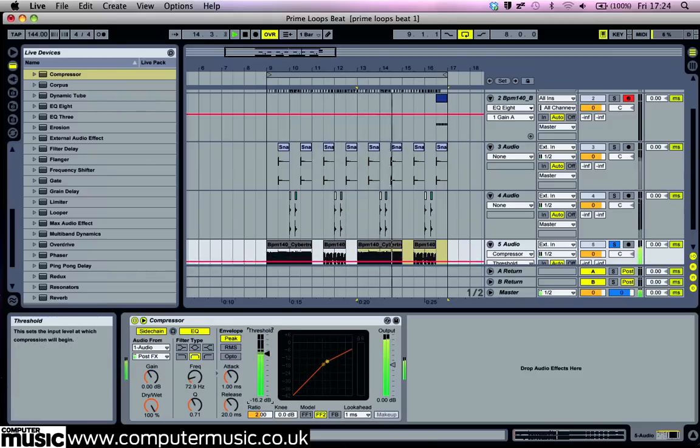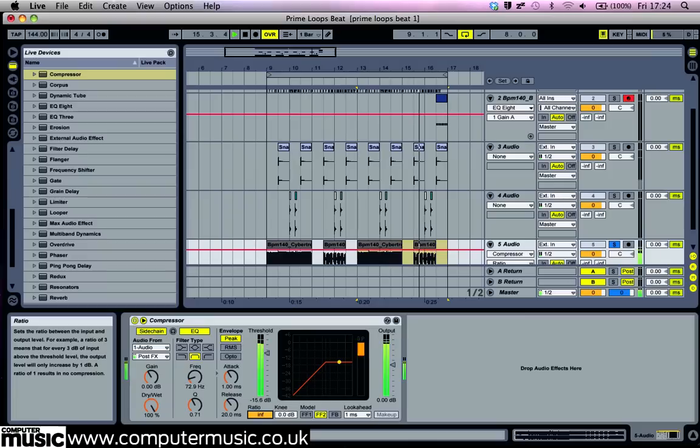On playback you'll see the compressor responding to the sidechain input, and the bass will now duck out when the kick plays accordingly.